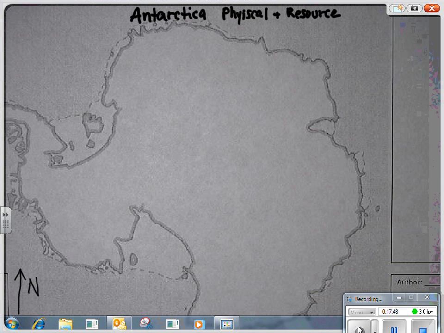So right now what I want you to do is go through and start working on this map. I'm going to put a few more examples and leave them up on the overhead here. And if you have any questions, let me know.